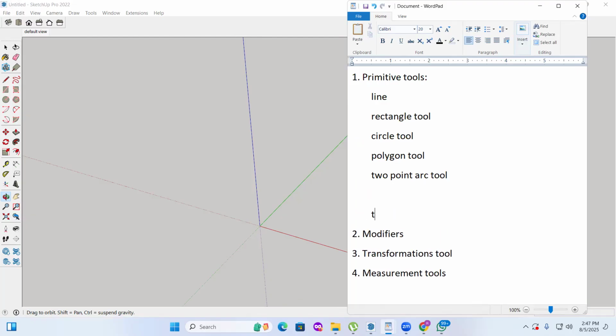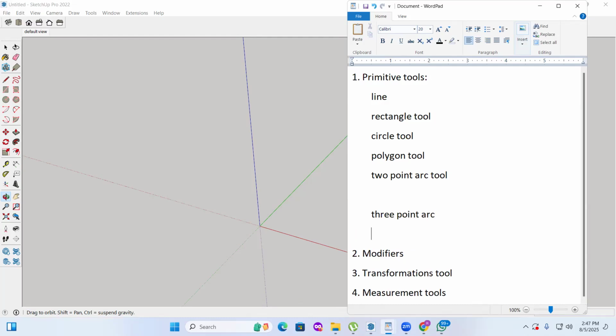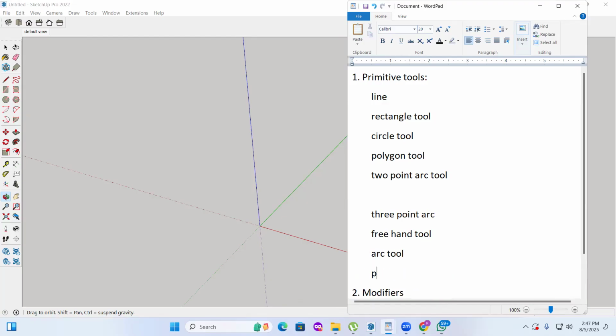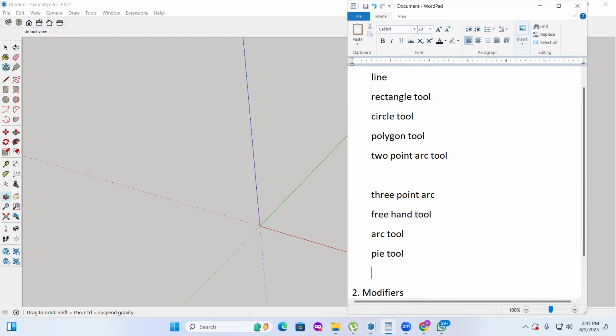The other tools are the 3-point arc tool, freehand tool, arc tool, pie tool, and rotated rectangle tool. In my case, I used them in only 1% of work. So what I'm going to do is teach you the 5 tools first. Then after these 5 tools, some sessions will be over. Today in this session, we are going to discuss these 5 tools.